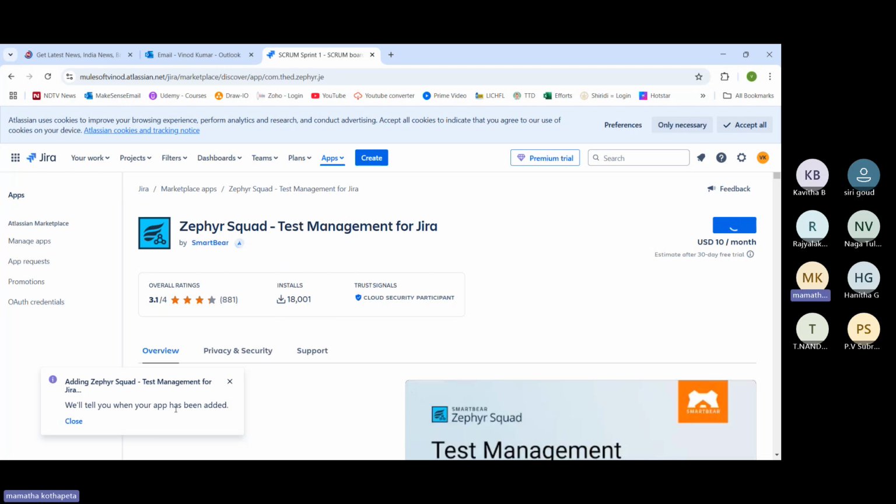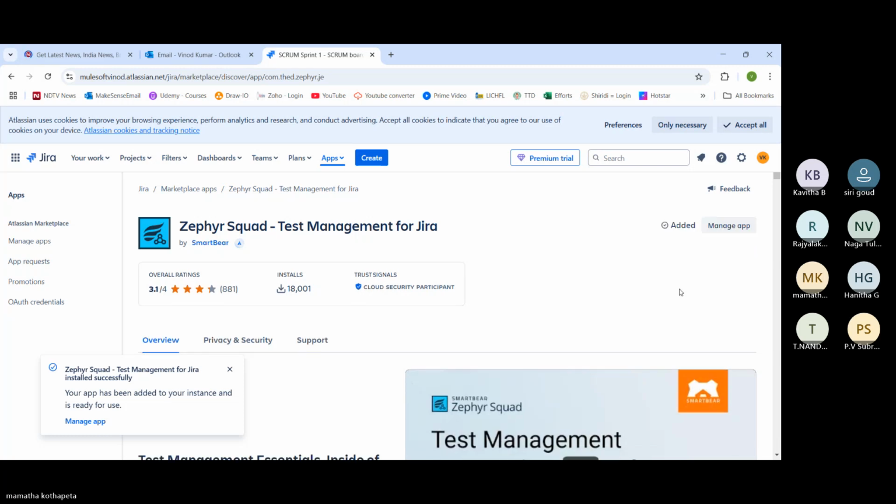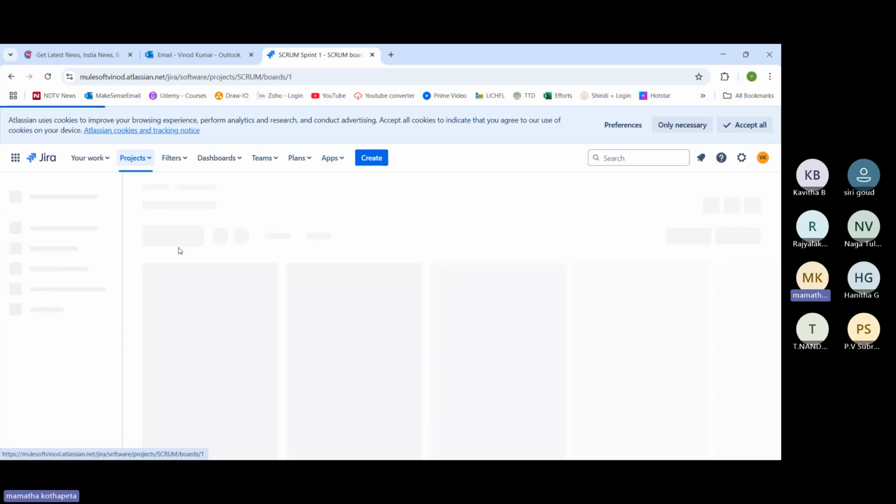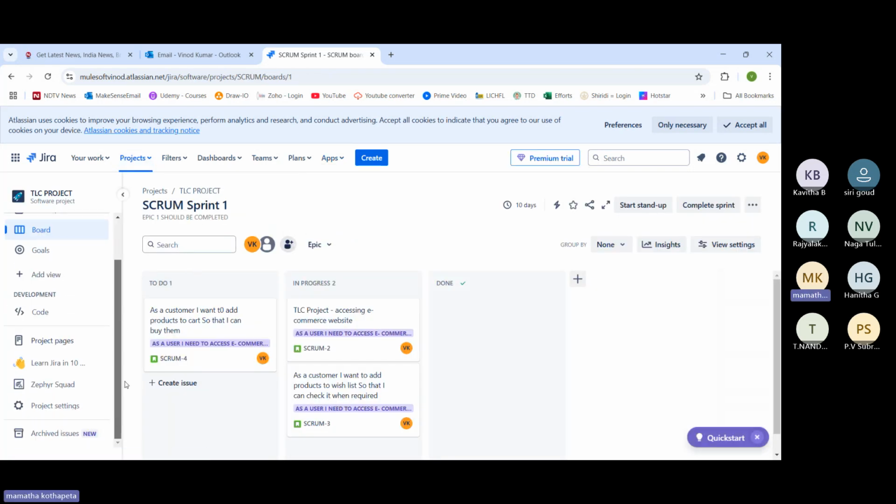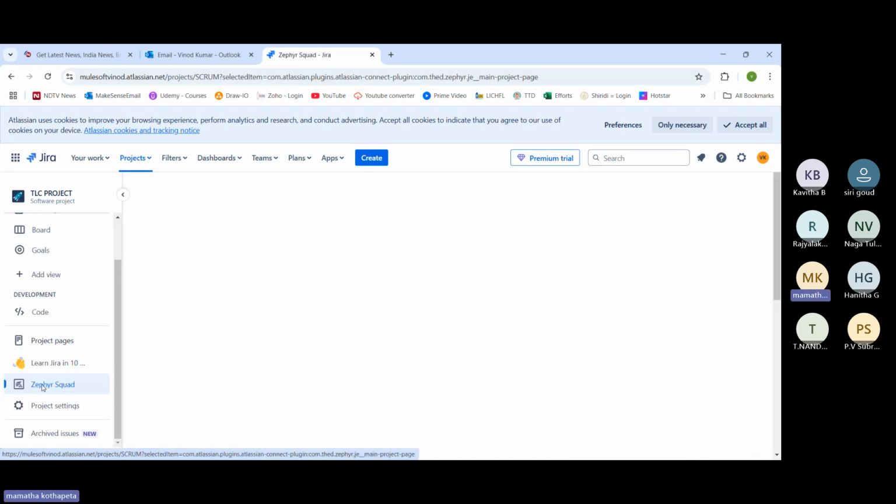It says we will tell you when your app has been added. It's still rotating. Let's wait till it is completed. Now it says your app has been added to your instance and ready for use. Now I'll go to my projects. Where is my project here? This is the project, right? I'll come back down. See here, Zypher Squad. I'll click on this one.